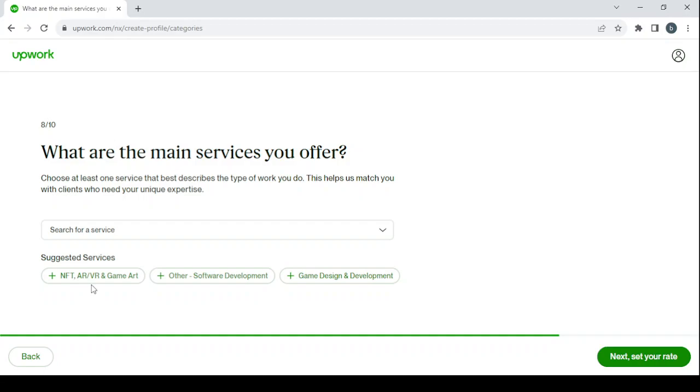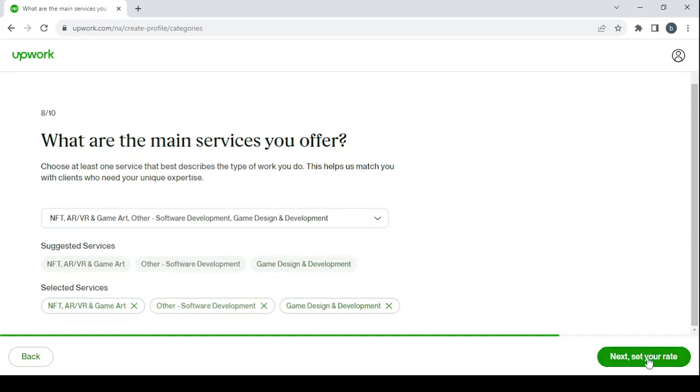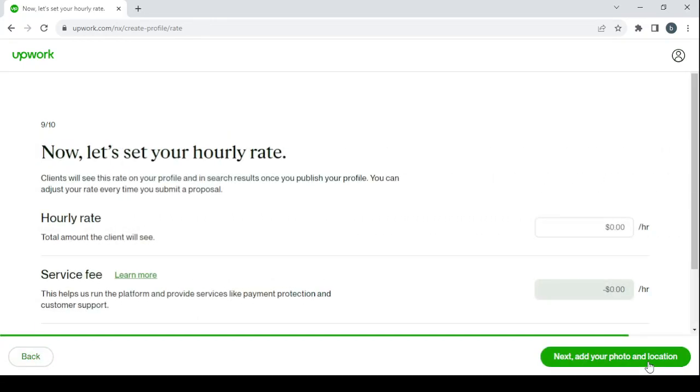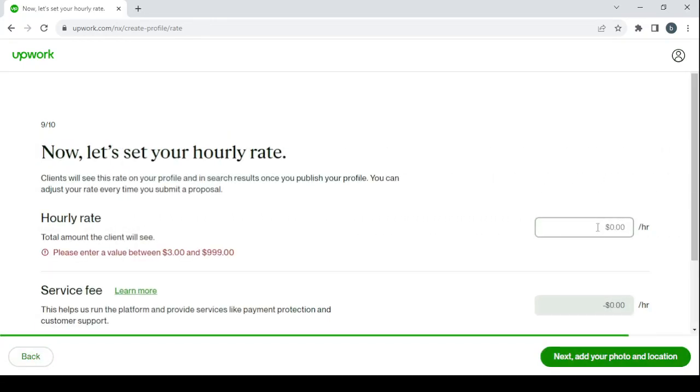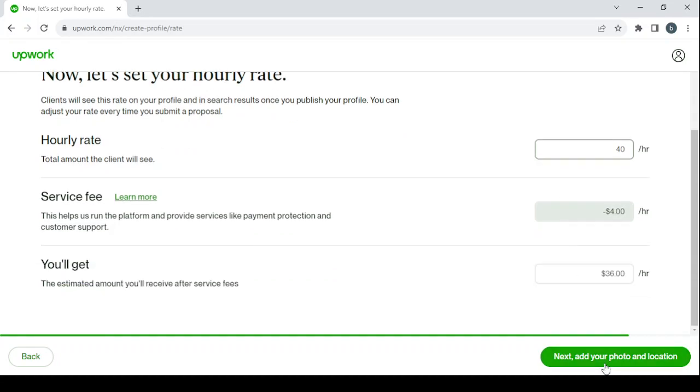They've already suggested some services for us like NFT, AR, VR, and game art, software development, game design, and development. Let's choose the first one and these three, and then click on next to set your rate. Here I'm going to go with $40 per hour. Then click on next to add your photo and location.